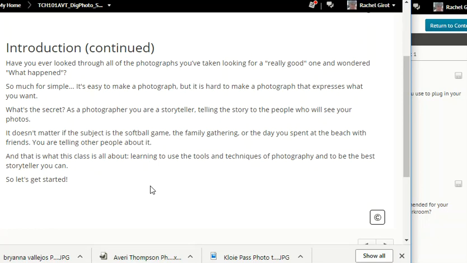It's easy to make a photograph, but it's hard to make a photograph that expresses what you want. What's the secret? As a photographer, you are a storyteller, telling the story to the people who will see your photos. It doesn't matter if the subject is the softball game, the family gathering, or the day you spent at the beach with friends. You are telling other people about it. And that is what this class is all about, learning to use the tools and techniques of photography and to be the best storyteller you can.